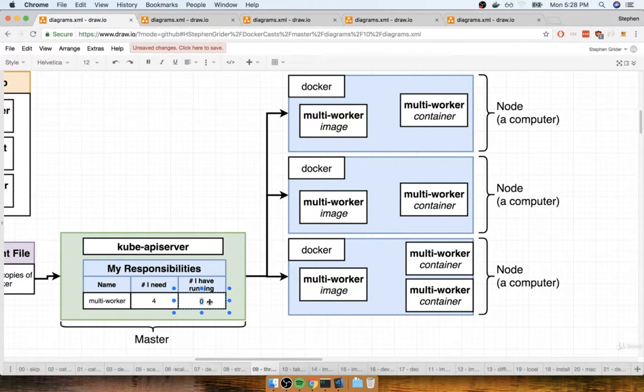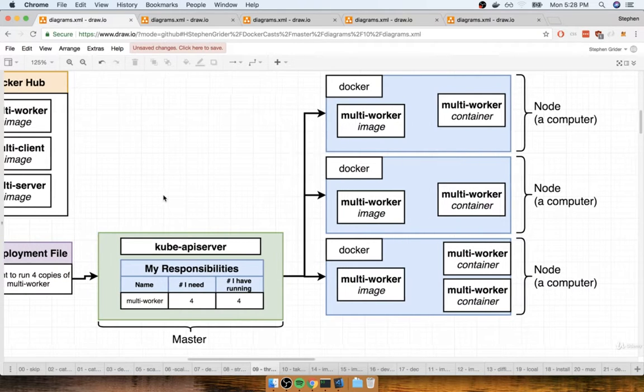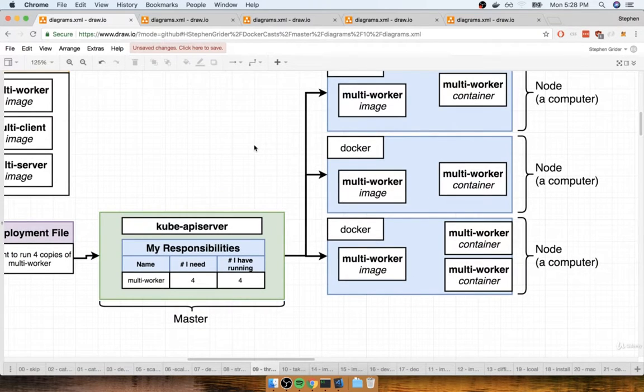And so it goes back to its little list of responsibilities of sorts over here, and it's going to say, I now have 4 copies of multi-worker running. And at that point, the master says, all right, that's pretty much it. I'm going to sit back and relax because I've done my job. So that's pretty much the entire flow.